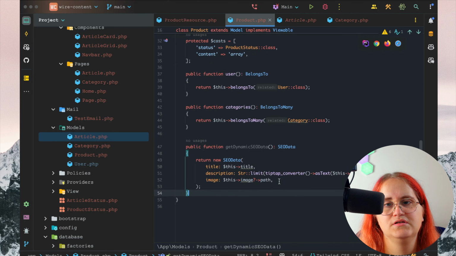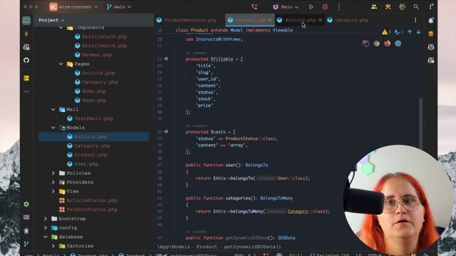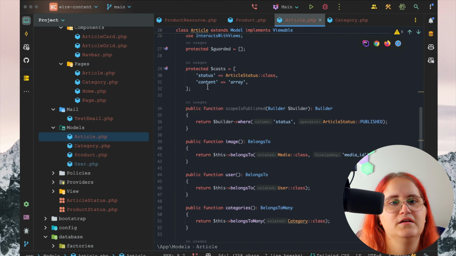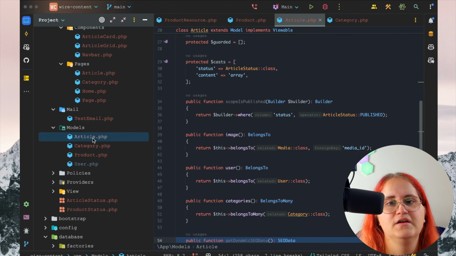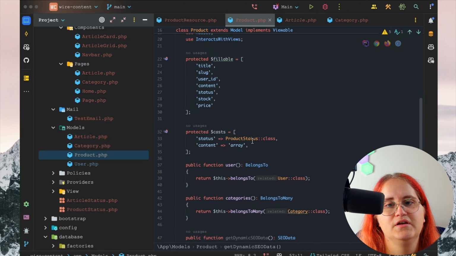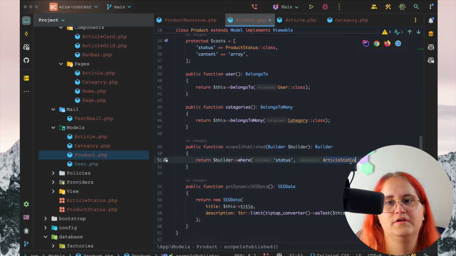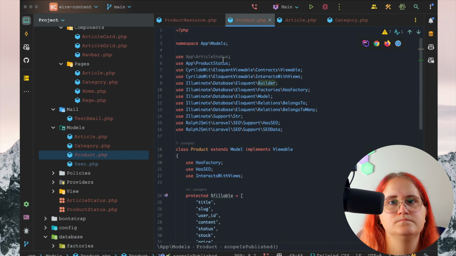We have the description. We will leave the image out for now because we need to have multiple images in here. But now we have some SEO data as well. And we could say something like publish as well. So we could essentially do this here. We are now actually doing quite a lot of duplicate work in here, but for now, let's just leave it as it is. So we can say product status instead. Publish.